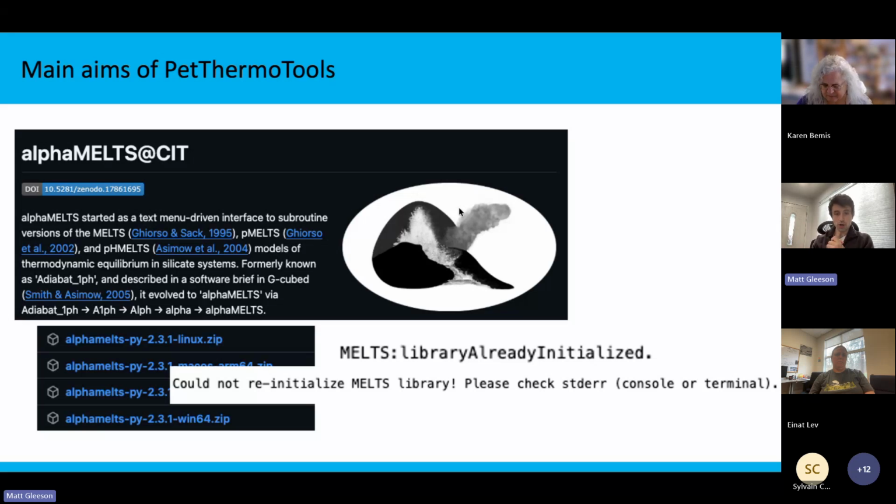In the AlphaMelts or Python version, what would happen is the code would then print these messages. And essentially what this would mean is if you wanted to run another calculation, say you wanted to change your parameters and try again, you couldn't just run the same set of code in your Jupyter notebook. In order to run that again, you would have to completely restart your entire Python kernel, reload all the packages you'd loaded in, reload all the data that you loaded in, and then rerun your calculation.